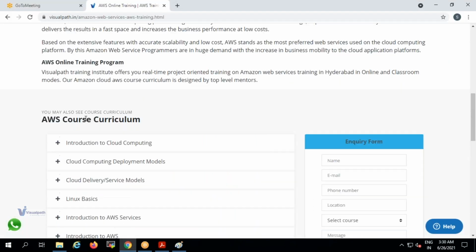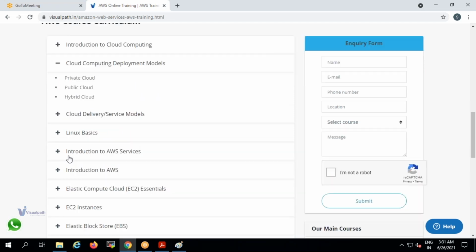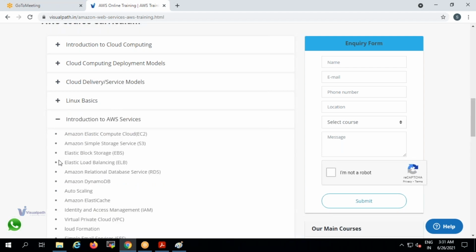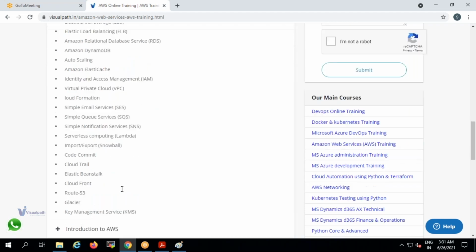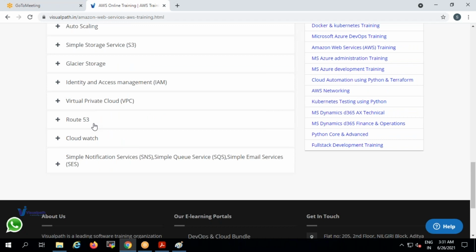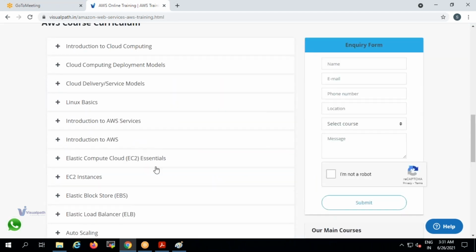For example, if you go to introduction to cloud computing, we will cover in detail these things, the deployment models, and we will even add some additional courses like Linux, which is not there in the AWS certification, but it is a must when you get into the job perspective. Then each and every topic here you can go through: introduction, identity, VPC, Route 53, CloudWatch, all the storage services. We discuss them in detail.